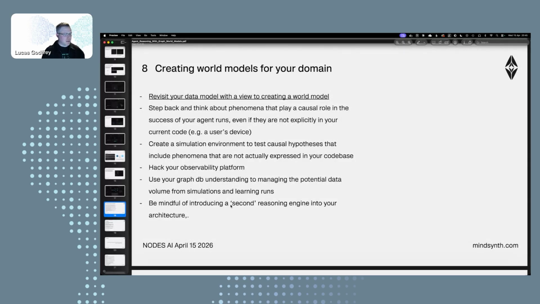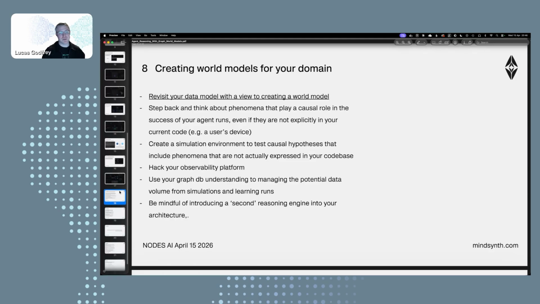But the main thing I would say here is be mindful that you'd be introducing a second reasoning engine into your architecture. Usually if you're working with LLM agents or building agents, the LLM acts as the reasoning engine. But if you have this world model mechanism happening in your harness, then there's this other reasoning engine coexisting with the calls to the LLM. This is a bit of a nuance with having a world model mechanism working alongside your existing system.